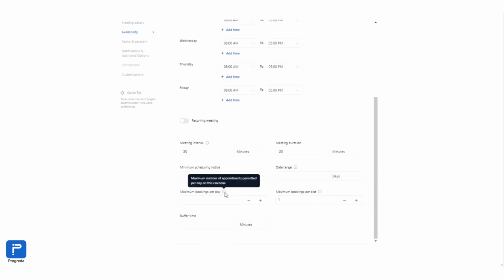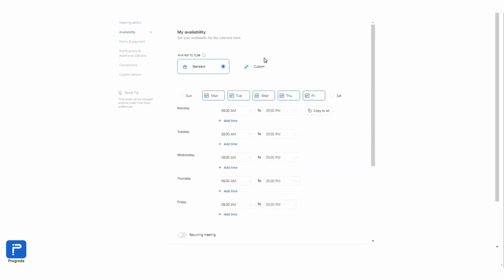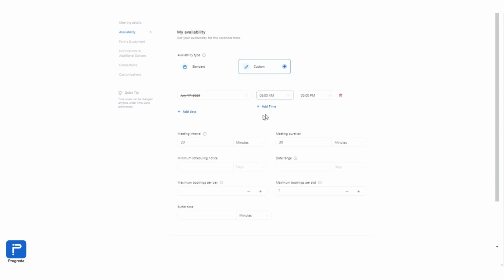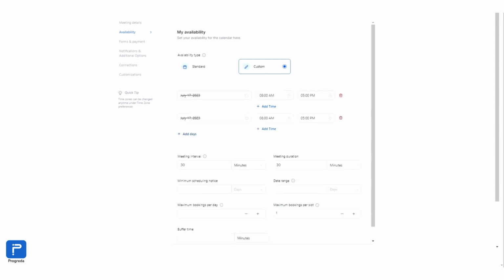Oh, nice. Okay. One of the things that I'm excited about with this is that there's a custom availability option. It means that you can set your availability by the day, which creates a lot more flexibility.